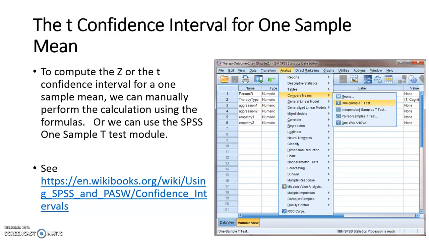To compute the z or the t confidence interval for one sample mean, of course, we can manually perform the calculation using the formulas, but we can also use the SPSS one sample t-test module. And I have provided a link. It has detailed information about how to do that. Basically, you go to analyze, compare means, and one sample t-test. This works when you have the raw data, not summarized data like sample means and sample standard deviations. You have the raw data, you can perform a one sample t-test, and the one sample t interval will be a byproduct.